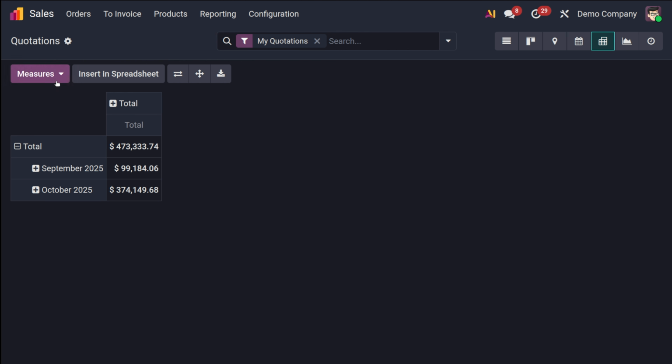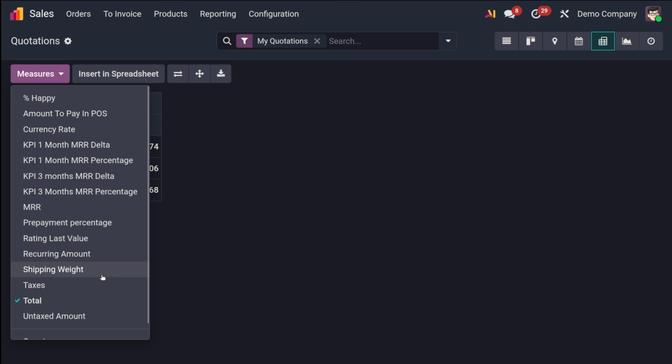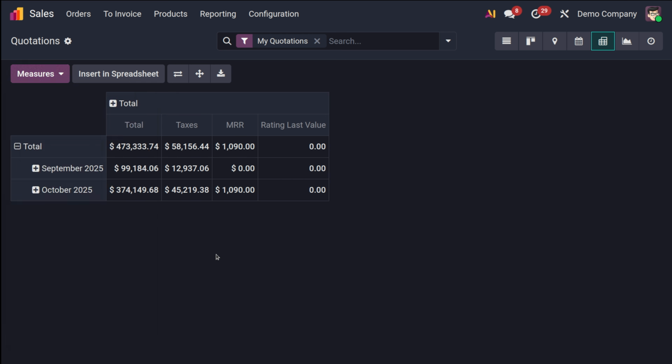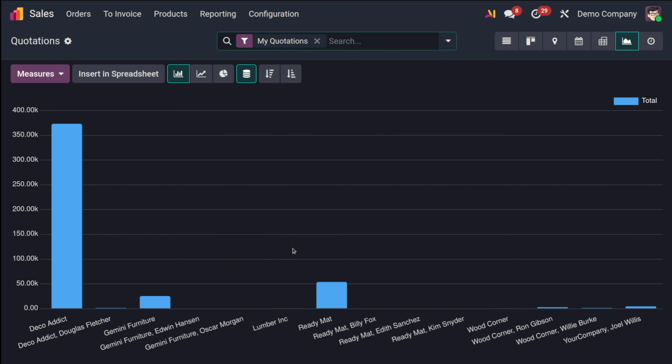Then if you go to measures, as you all know, multiple measures can be added simultaneously. Right now we only have the total. If you want to add taxes, that can be added over here. If you want the MRR, that can also be added here. You have the option to add the rating, last view, and all such things. So whatever options or measures you need, you can choose them from the measures tab. That's the pivot view.